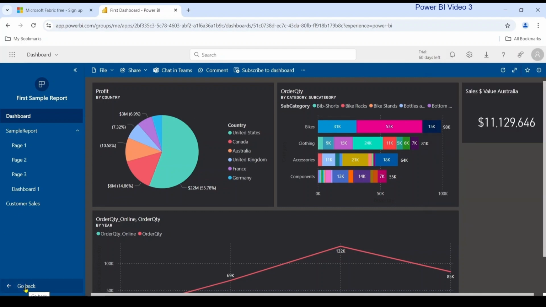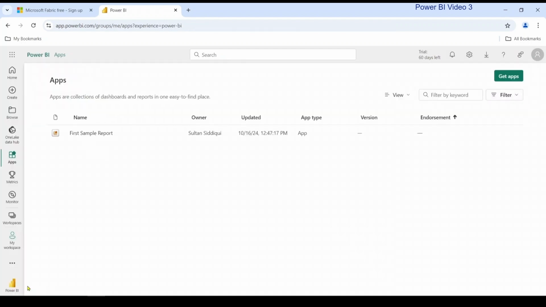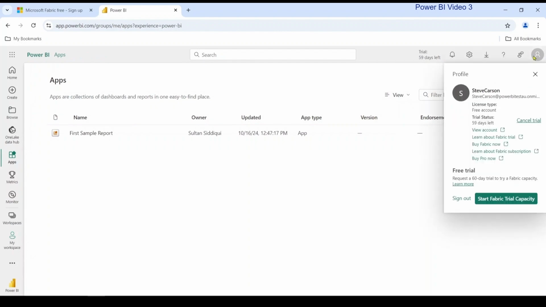Click on go back. Let's click on sign out. This brings us to end of this video.